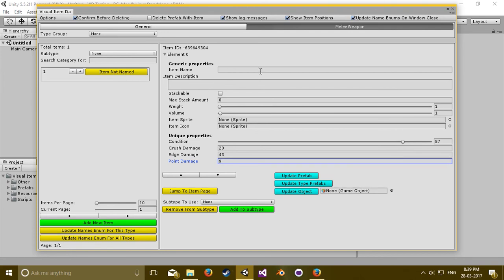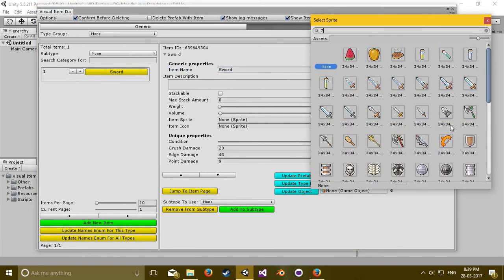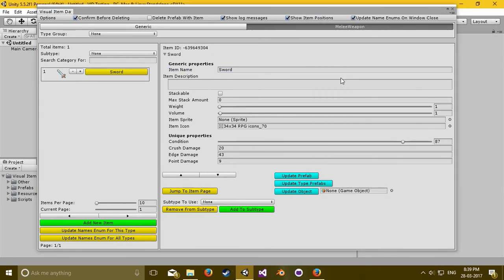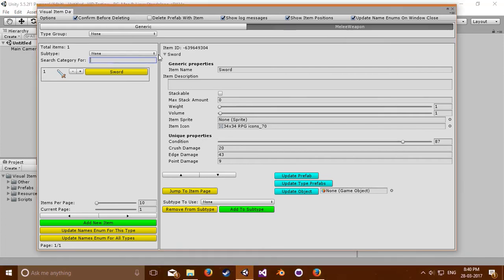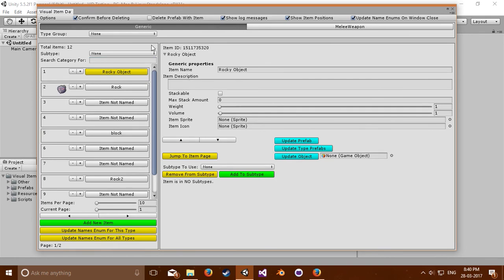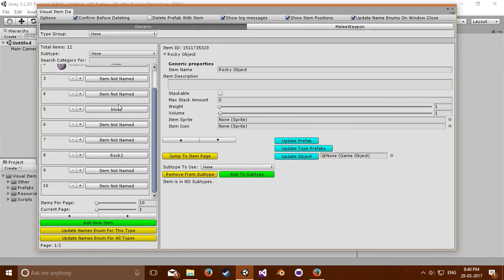So now let's call this sword. Let's give it an icon. Now just make sure that you understand searching is only within one item type. So if I search for rock, for example, I'll not find anything here because rock only exists in the generic item type.